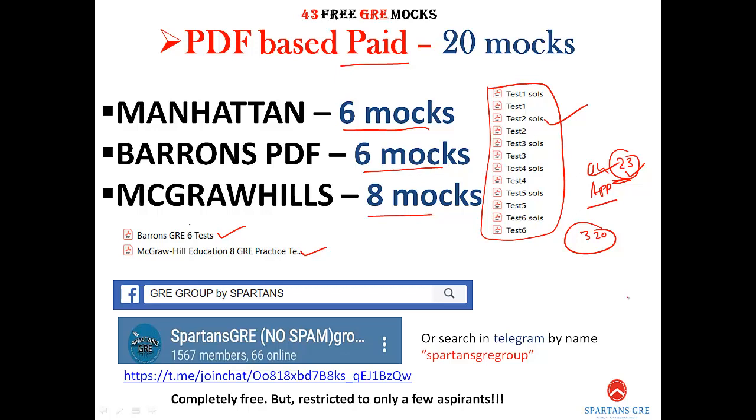So you give those mocks, and once you are done with at least 7 to 8 mocks out of these online and application based mocks, and if you are consistently getting around 315 to 320, then I'm happy to share these mocks, these paid versions as well. So in such cases, if you are getting 315 to 320, you message me the snapshots of your score on Telegram.